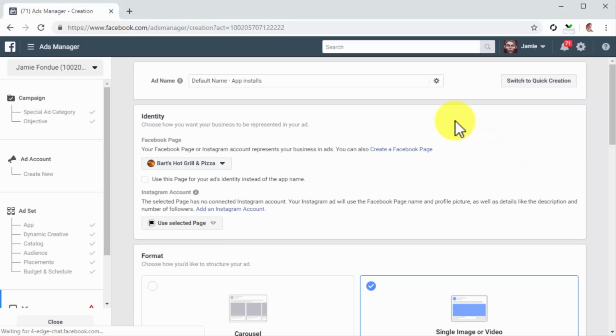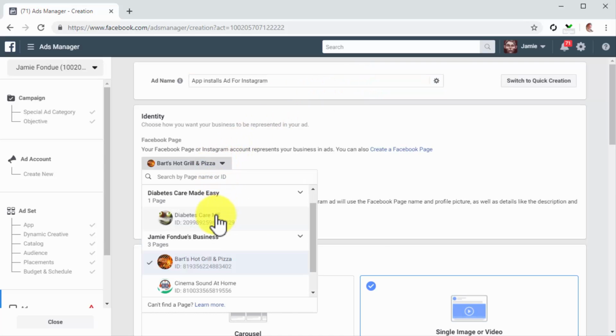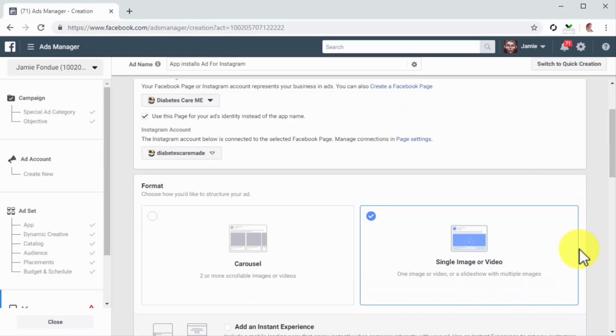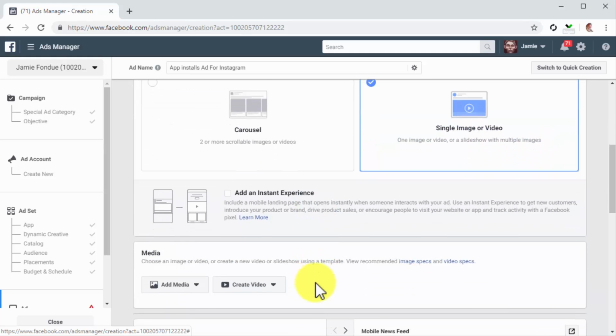First, enter the name of the new ad in the Ad Name field. Next, click on the Facebook page menu button to select the Facebook page that is connected to your Instagram business profile. Now, check the Use this page for your ad's identity instead of the Ad Name field. Next, select the ad format. For this example, we're going to select single image or video.